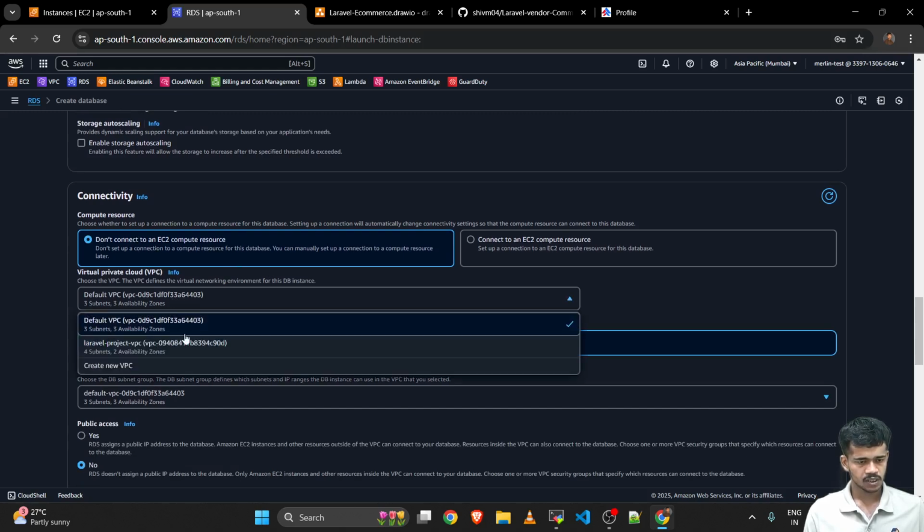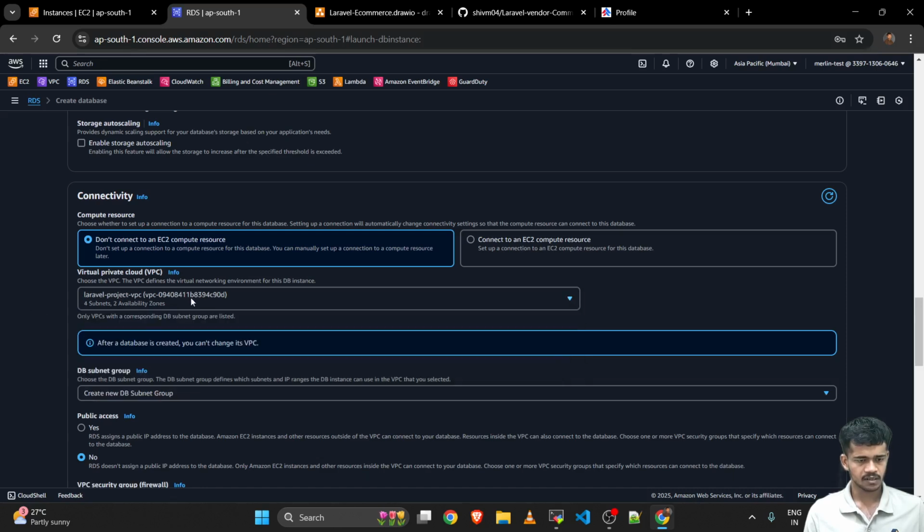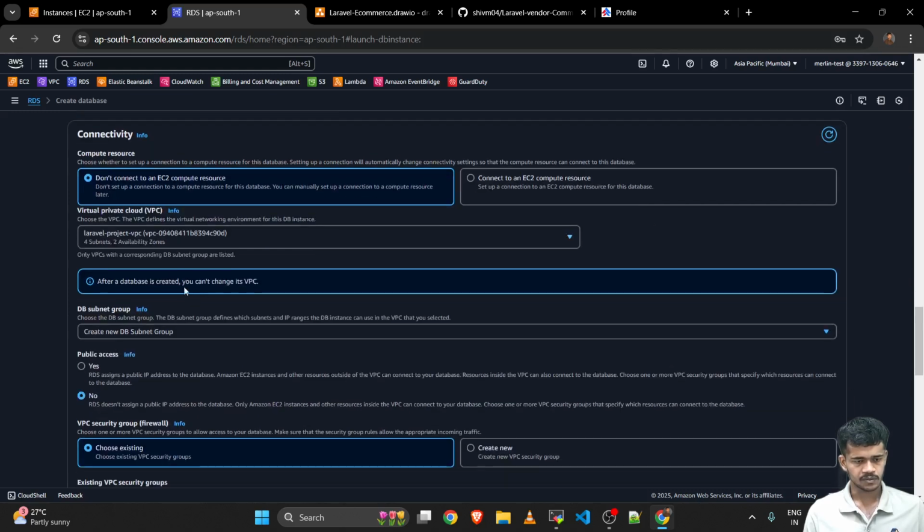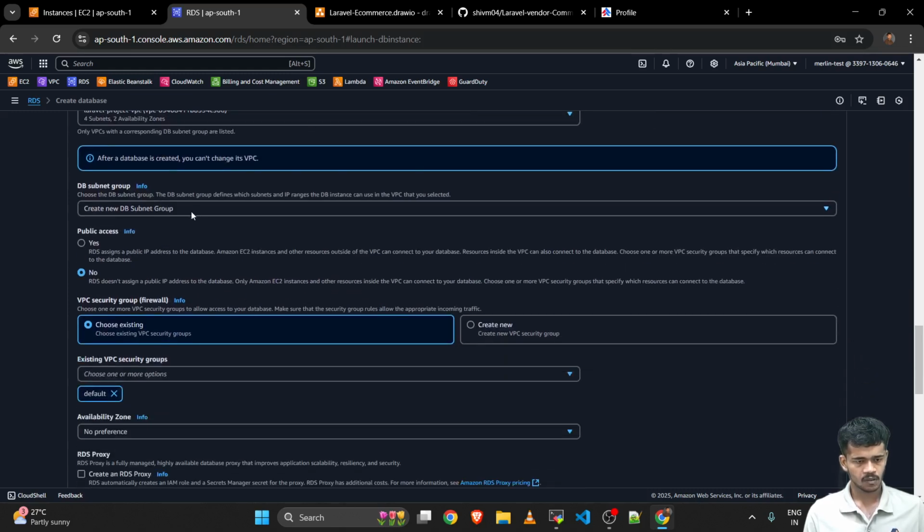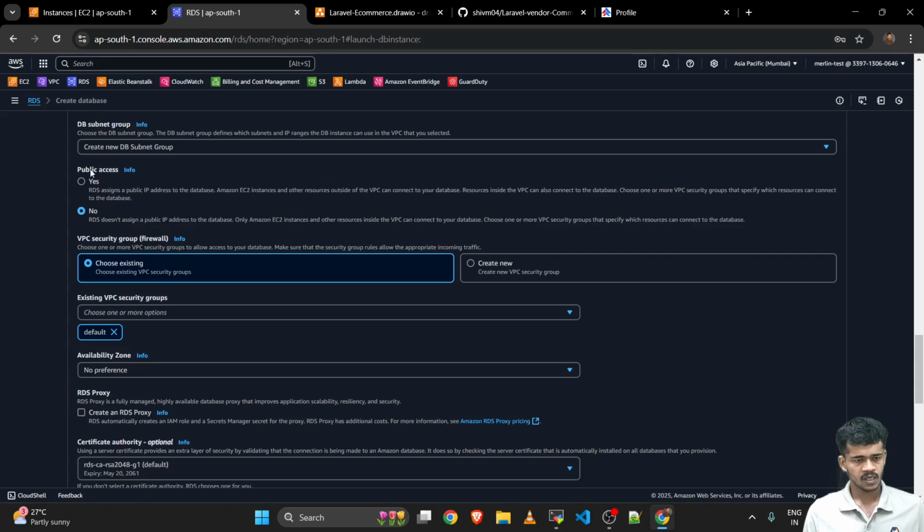Then make sure that you select our new VPC, which is the Laravel project VPC we created in the last video. Then choose the option to create a new DB subnet group. It will pick the subnets from our VPC and create a new subnet group. For public access, always make sure this option is set to No, meaning no one outside our VPC is able to connect to this database. So choose No.